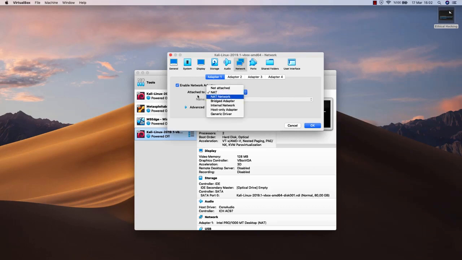As you can see now, this is attached to NAT. I have to select NAT network, and from here I have to select that NAT network that I have created before. Later on in this course, we will see the other options like bridge adapter. We will use this bridged adapter when we use USB Wi-Fi cards within our systems. But for right now, I'm going to choose NAT network.